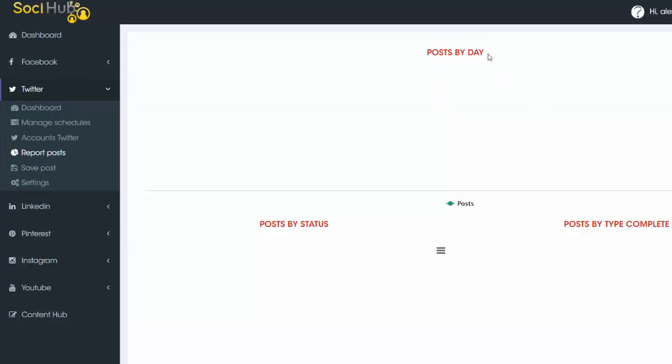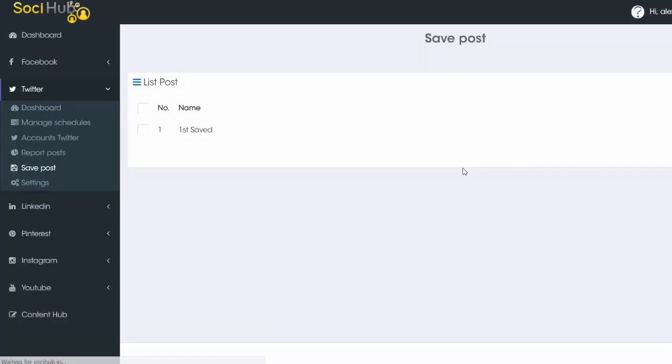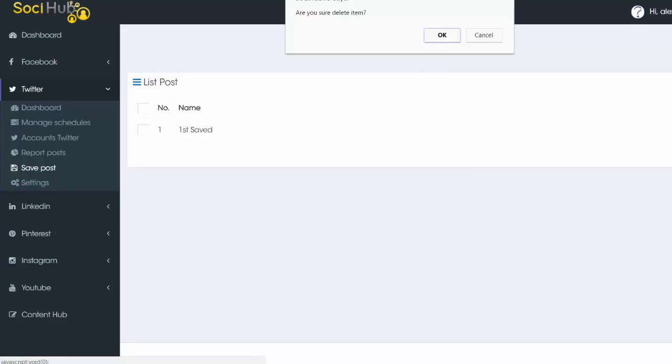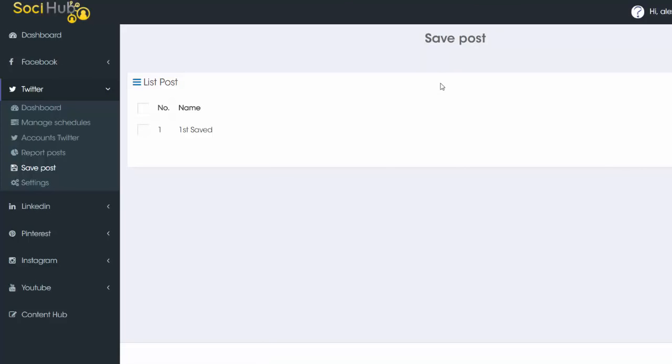Report posts will show you what's been put where, what day, what status and what type of completeness, so you can see exactly what's working for you, what sort of times of day you do it. Save posts will show you everything that you've saved, so you can input a lot of different Twitter posts in one go and have them here ready to use elsewhere. You can also delete them from here if you wanted to, like so.